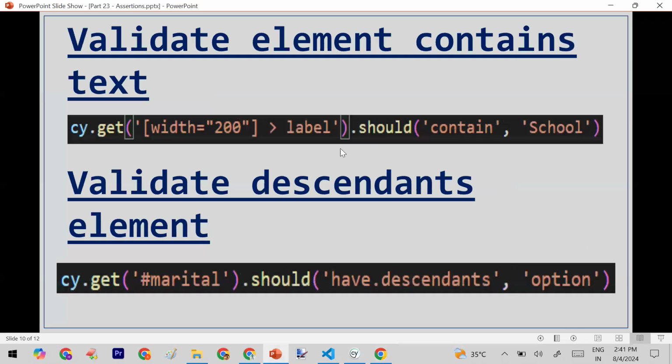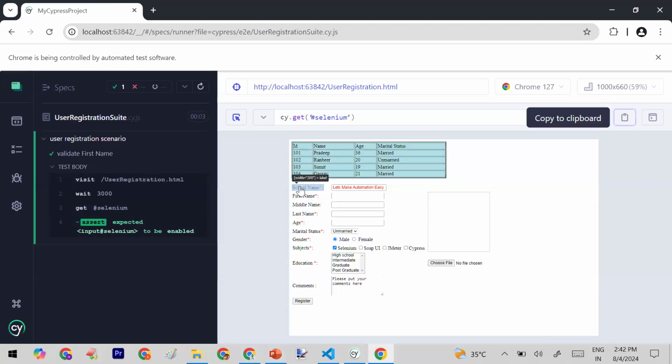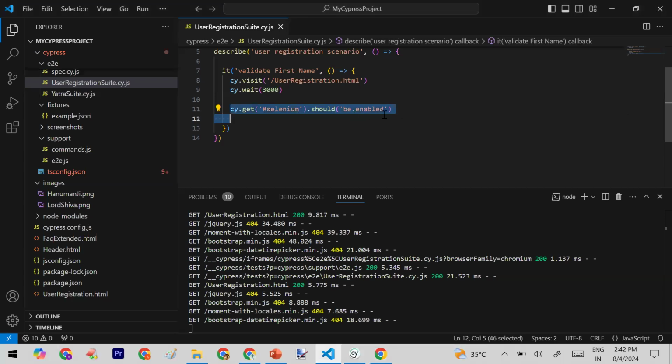Now we are going to see validate element contains text. If you want to check whether a particular element contains a text, not check for the equality but check whether it is something like a substring, for that I can take the example of this student school name label here. So now let me copy it here again. And now let me go to my code, and in the code I'm going to write this one.